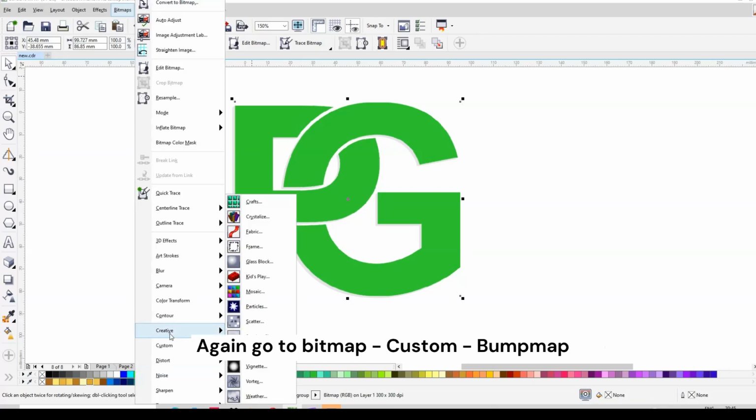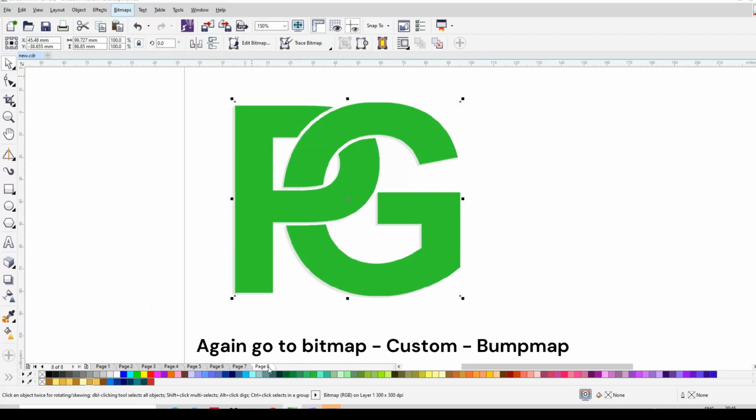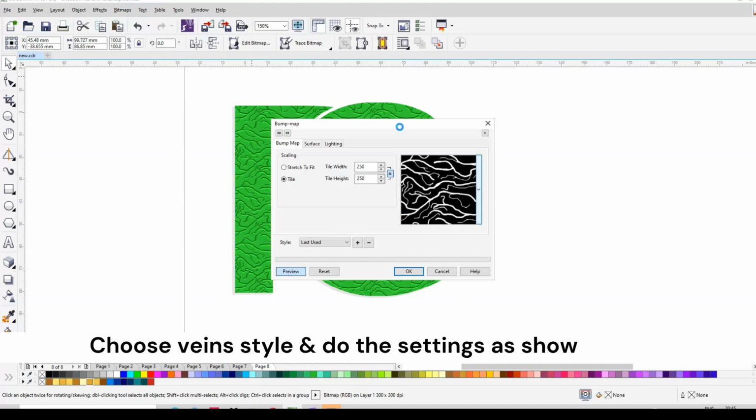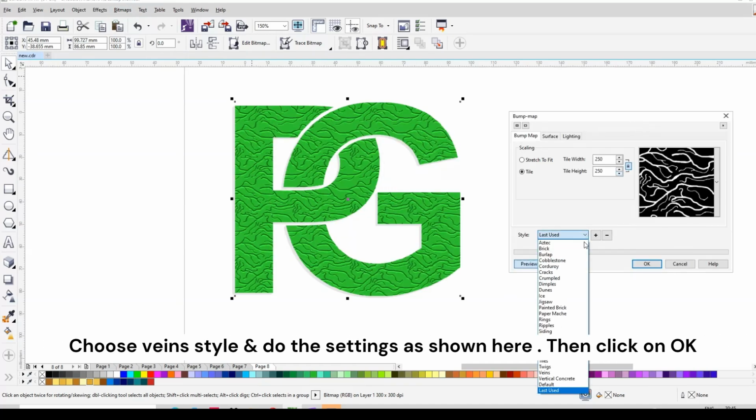Again go to Bitmap, Custom Bump Map. Choose vein style and do the settings as shown here. Then click on OK.